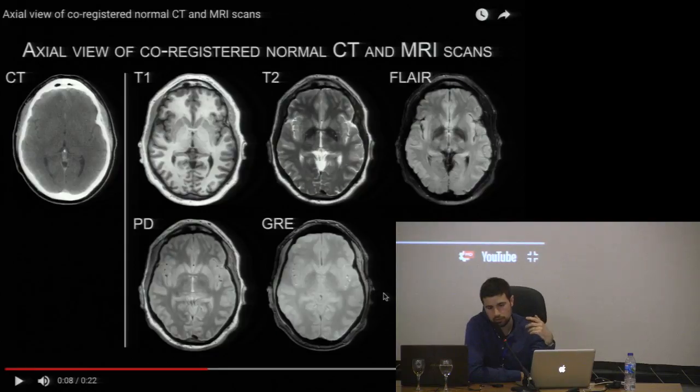And depending on the time that it takes this echo to get back to you, the time that you wait until you listen, or the strength of the frequency of the radio frequency pulse that you send, you can get different sensitivities for different kinds of tissues.